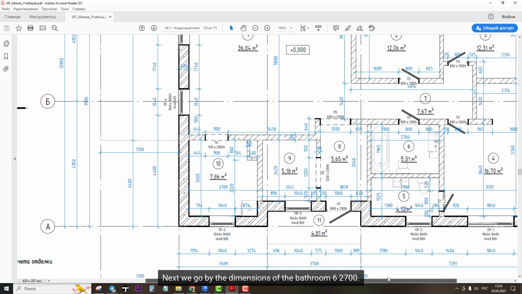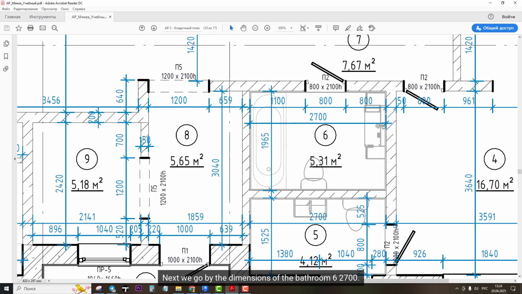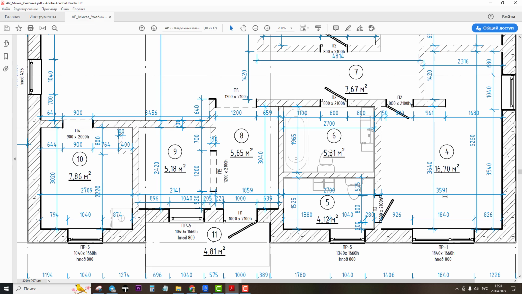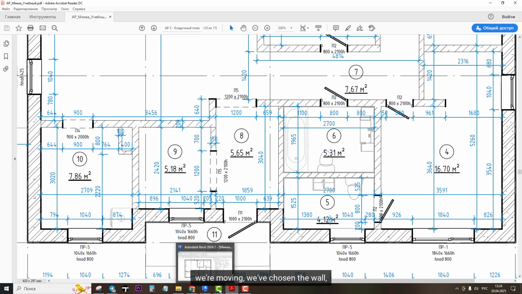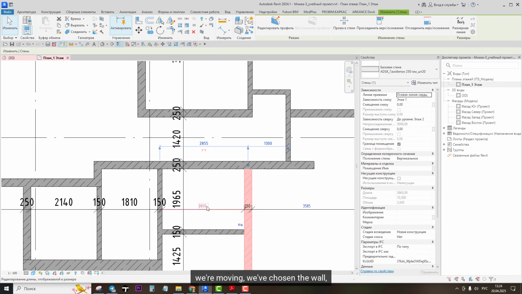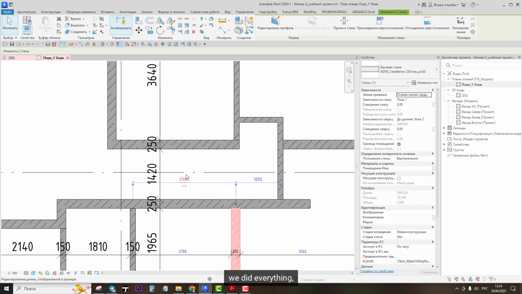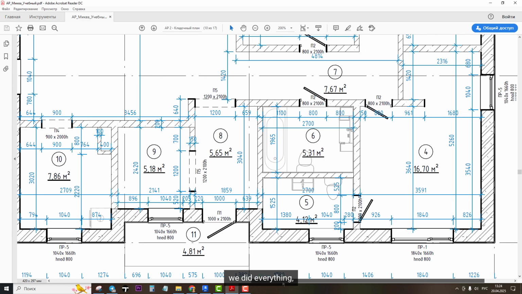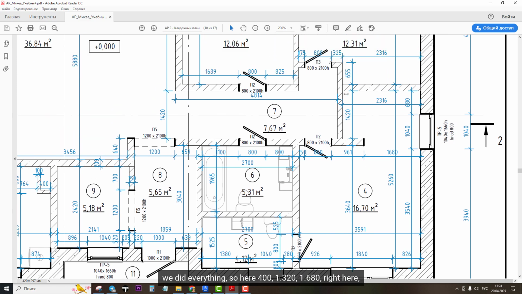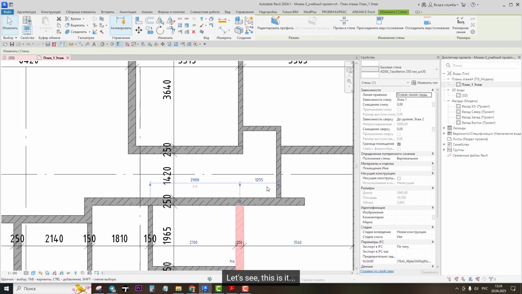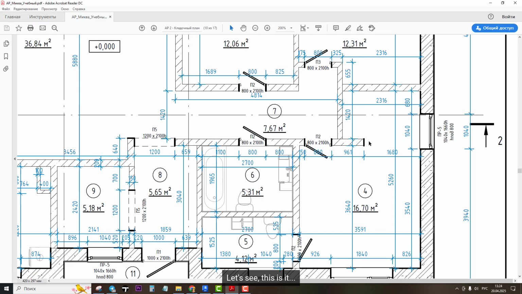Next we go by the dimensions of the bathroom, 2,700. We're moving, we've chosen the wall. Here we put 2,700. We did everything. So here 400, 1,320, 1,680, right here. Let's see, this is it. Size 1,680.